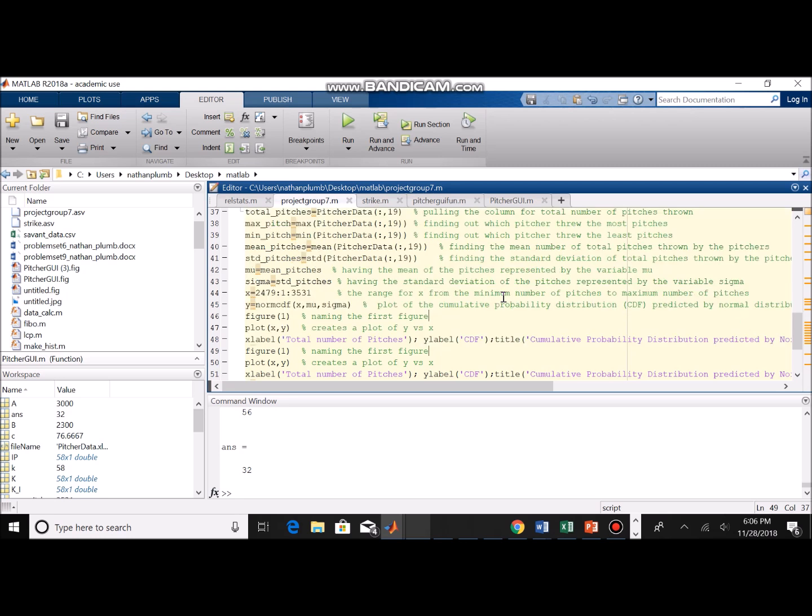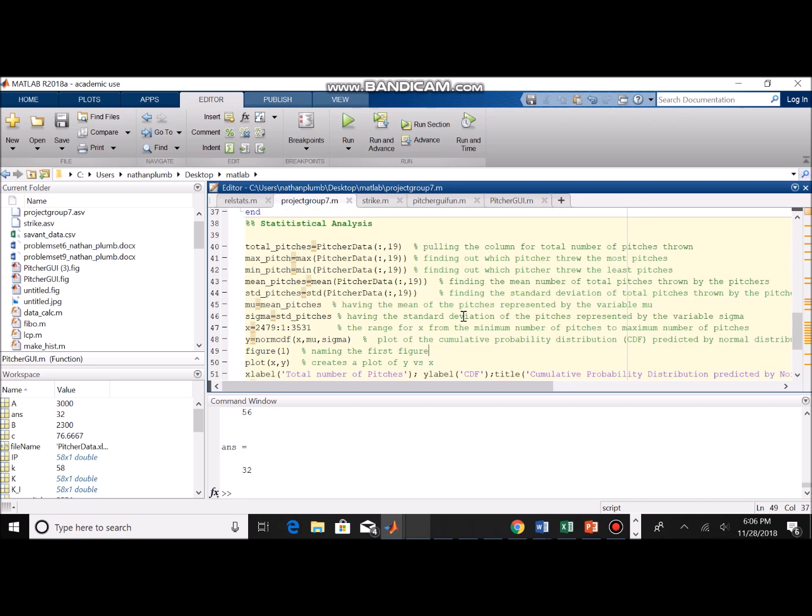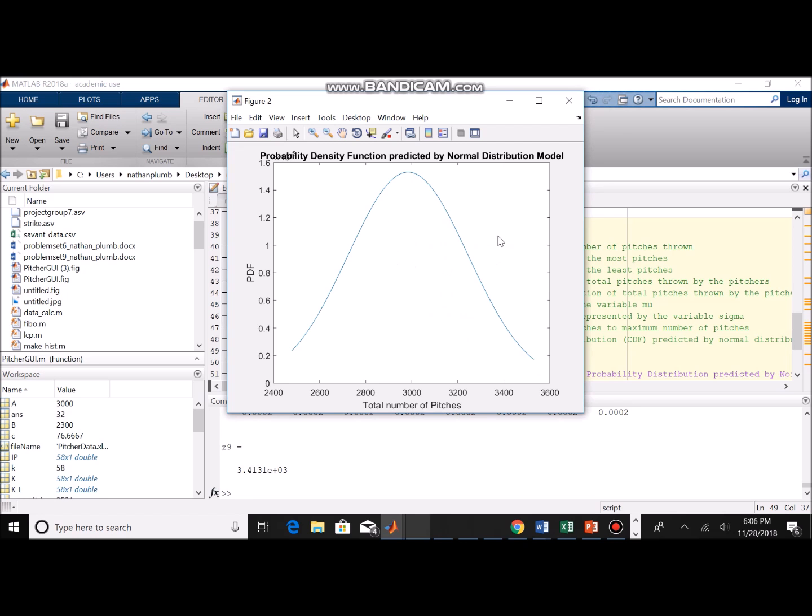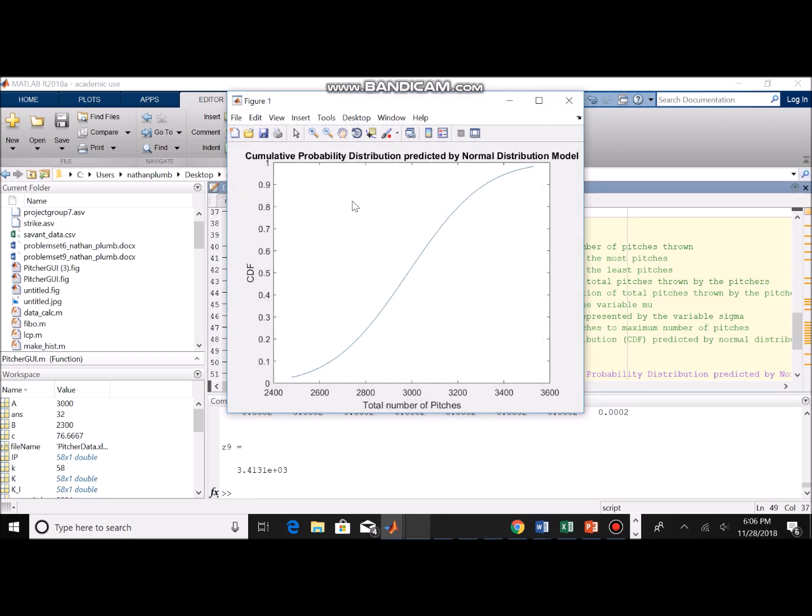The next section is statistical analysis. This essentially is what a coach would do to look at his analysis. You have some normal distribution plots, some CDF plots. You also have the mean, the min, the max. It's just basic statistical analysis to help improve coaches' understanding and to save time.